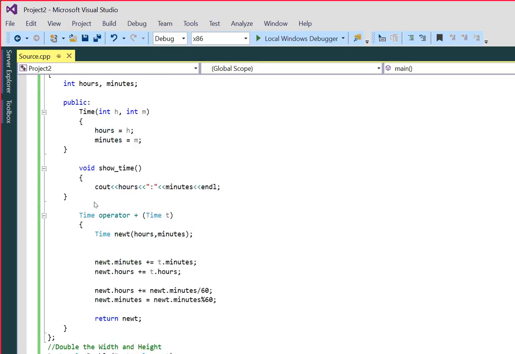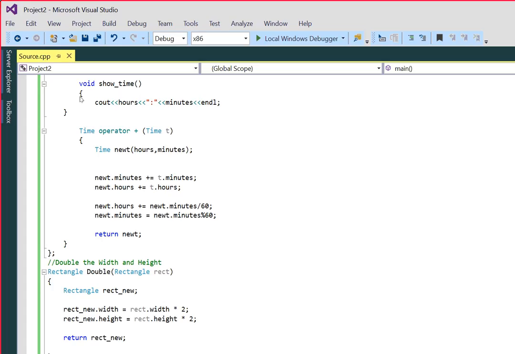So, did everyone get the operator overloading concept? Why we use it and how to use it? Yeah, I got the idea. The thing is that when we call it in the main function, we are not referring to the operator this time. We are just referring to plus. That's all.